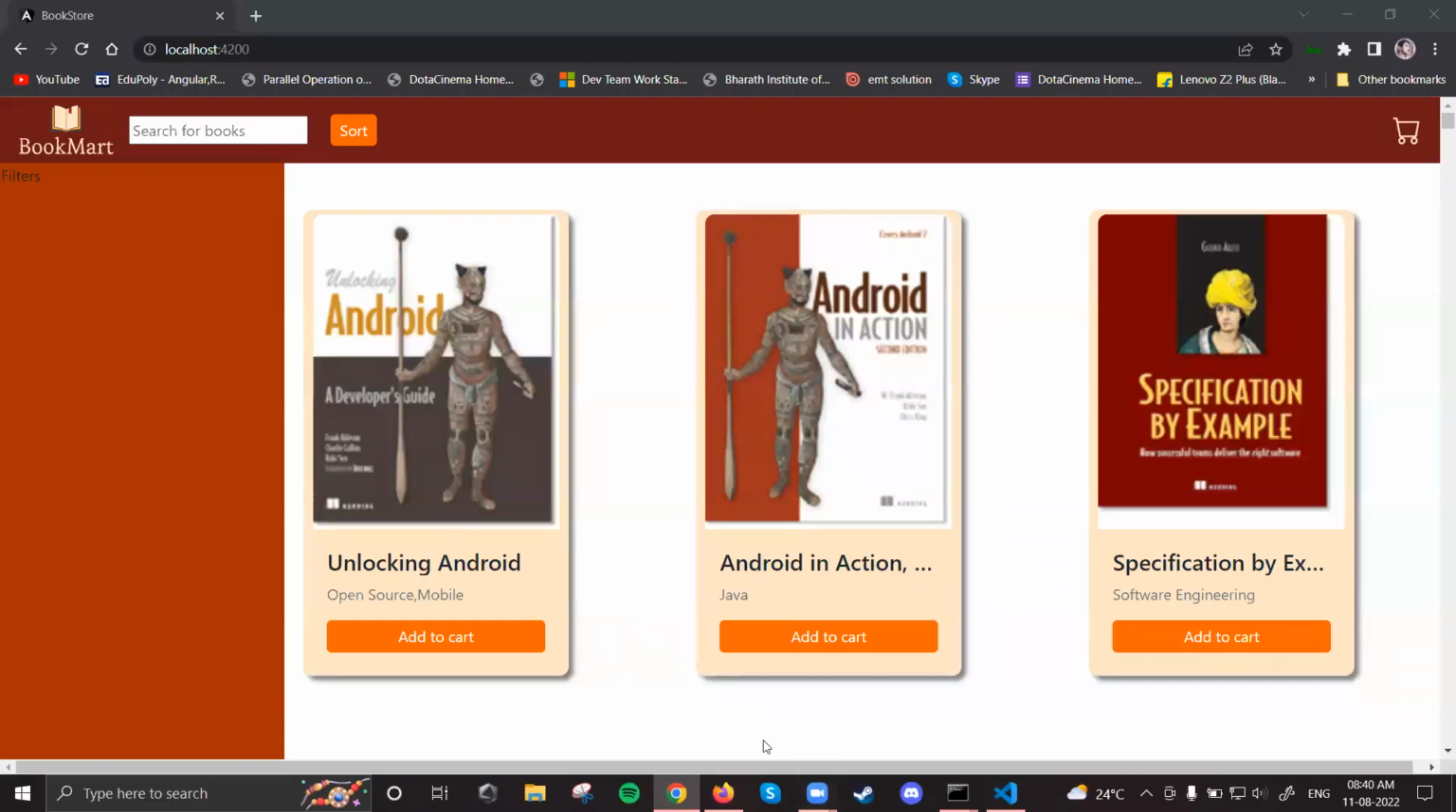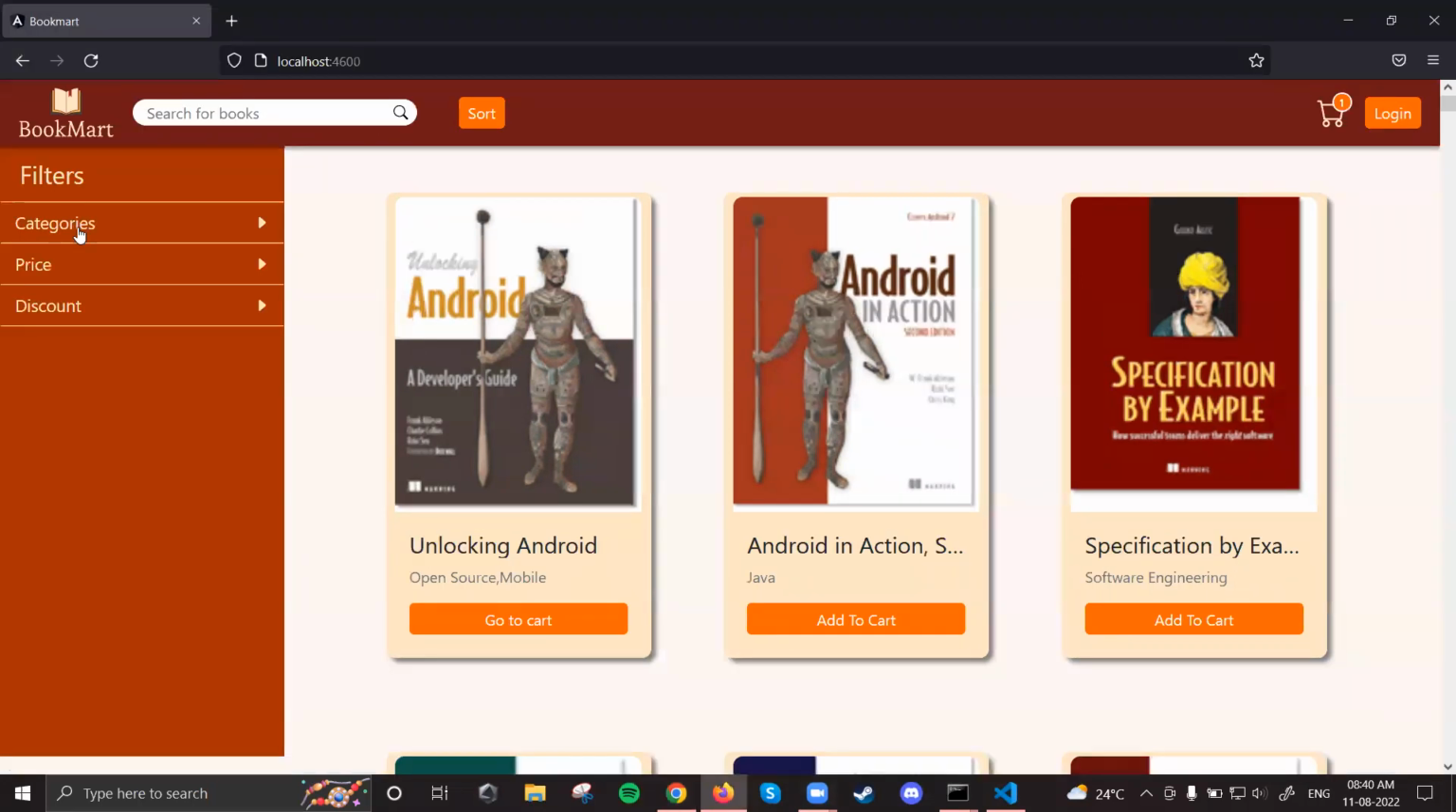Okay, so now the sorting is done. So now we'll try to first work on this filter. So what we need to do is first we will display one of the filters. If you see our original project, here we have filter categories, price, discount, many things are there. Okay, so I'll do only one of them.